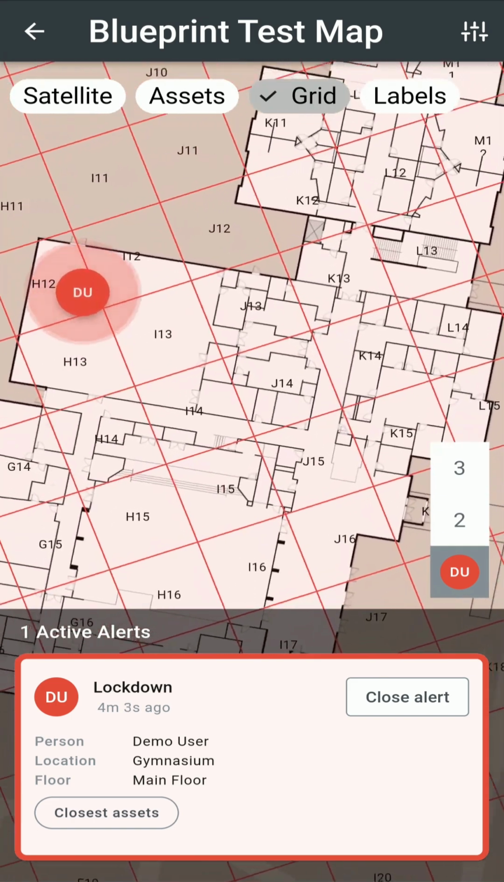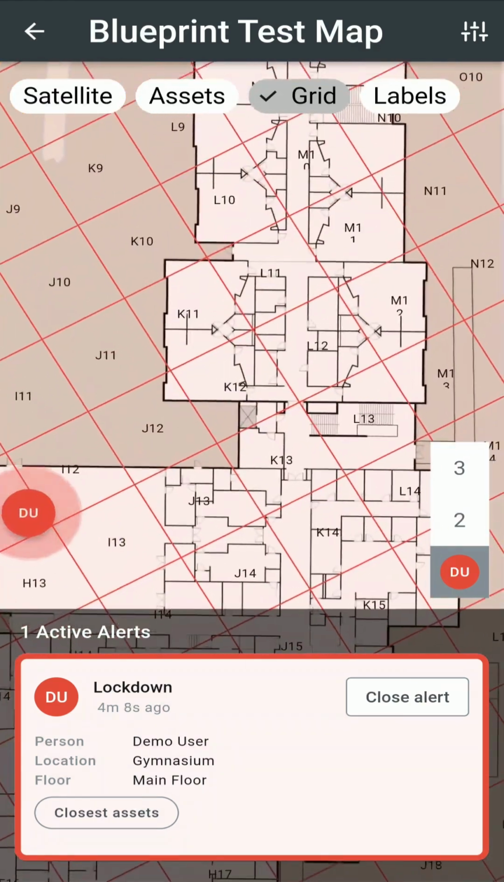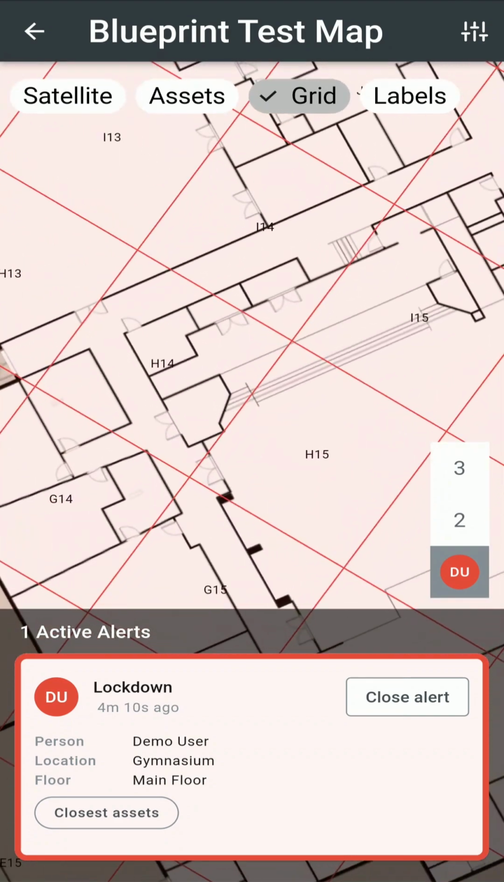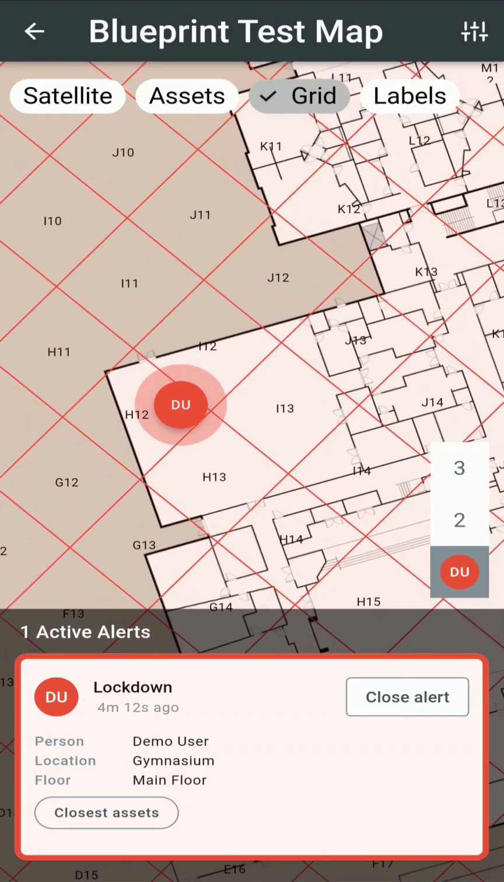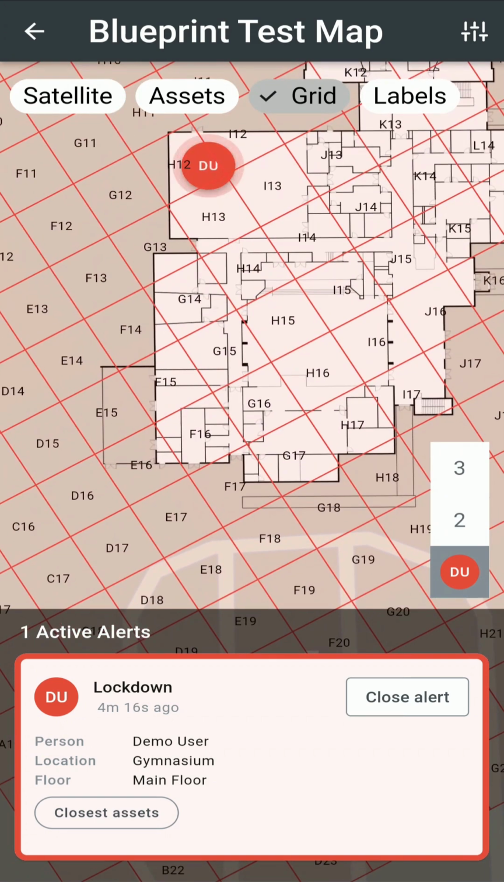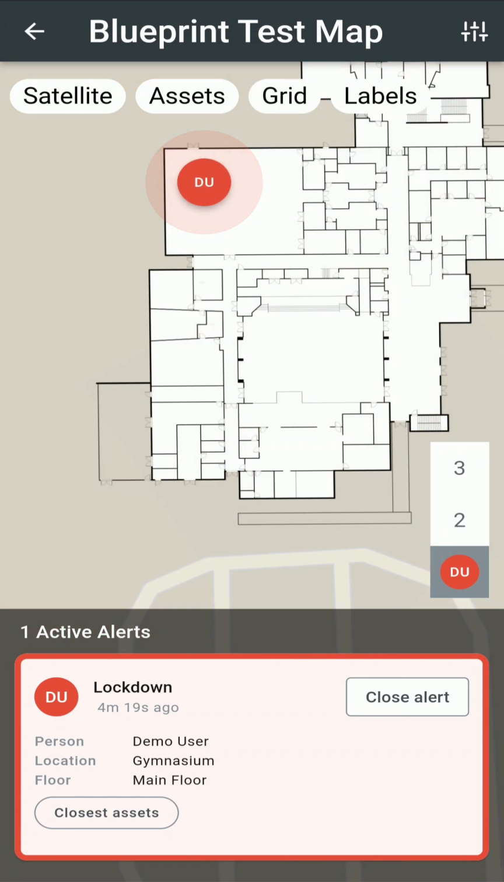Users can perform map zoom in, map rotation, zoom out actions, as well as dragging the map up and down to view different map sections that are covered by the grid. Note that each square in the grid is referenced by alphanumeric text labels. Users can hide the grid display by tapping the grid button again.